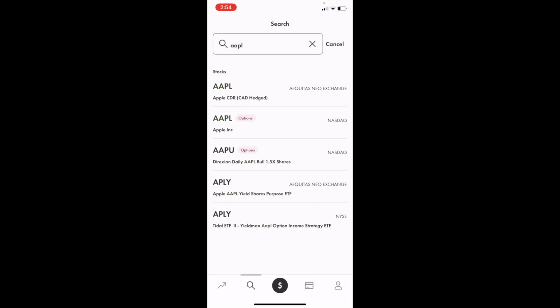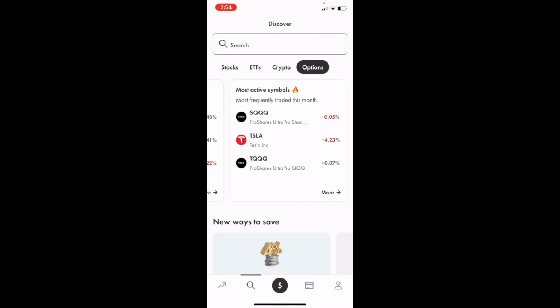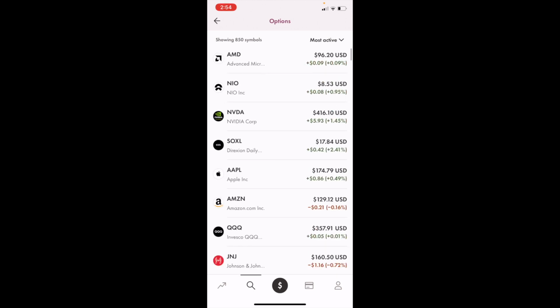But if you want to do another way as well, you can press on cancel. Go to the options tab right here, press on where it says more, and then just scroll down until you come across Apple as well. So we're going to go ahead and press on Apple Incorporated.